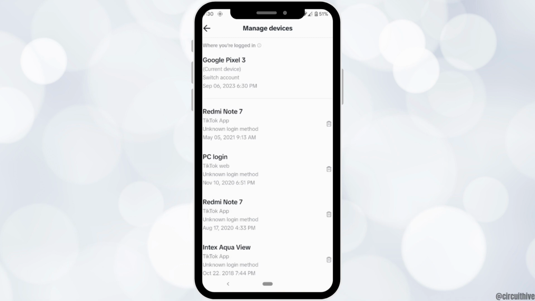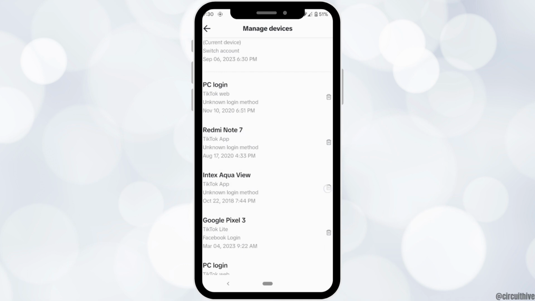There you go, you have been logged out from this device. Likewise, you simply need to tap on this icon and then tap on Remove. This way you will be able to log out from other devices and you'll be good to go.